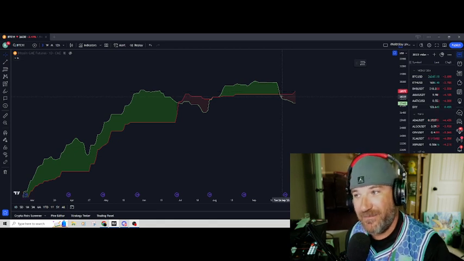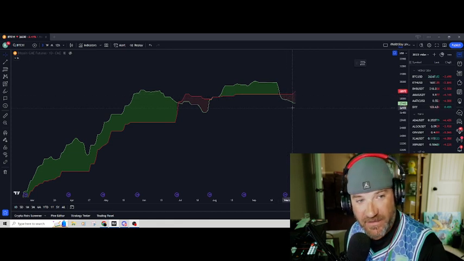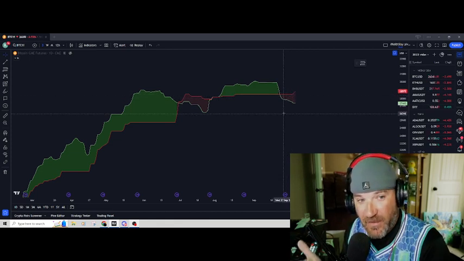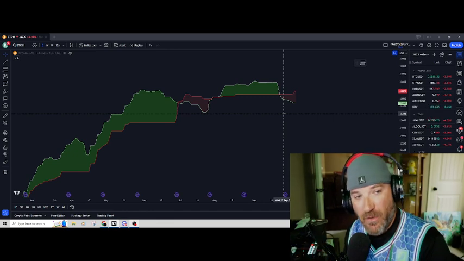And here we go again. This red has flipped into red, was very thin, now starting to thicken up a little bit. The thicker the cloud, the thicker the support or resistance. It will be support if you're over it. It will be resistance if you are under it.